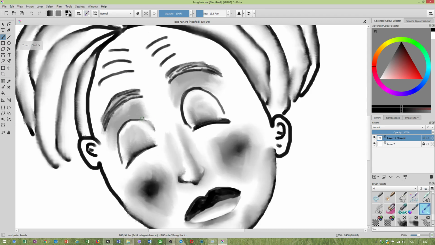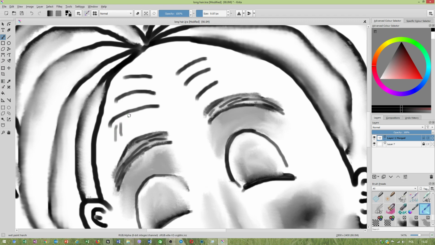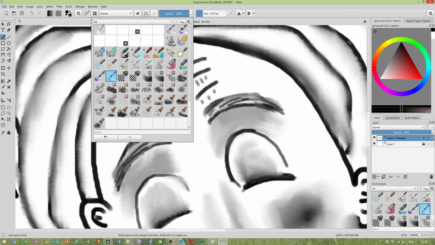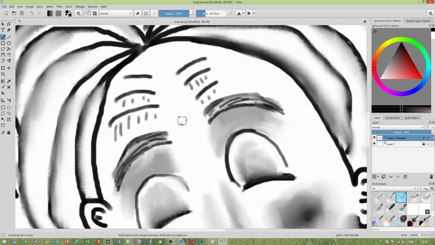Okay, now we will create a smudge. Also what you can do if you want to make it more realistic, create some lines here. When you use smudge brush, it will smudge much better. Blender, blur. Oh no. This, and now and again. As you see, it is possible.